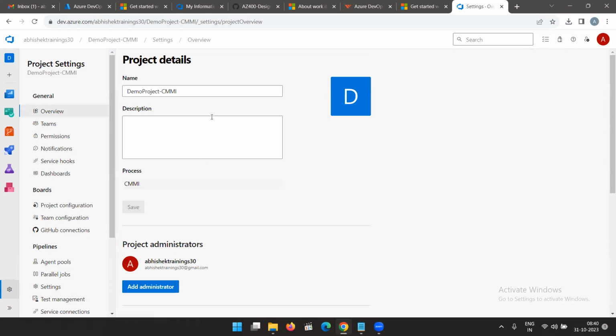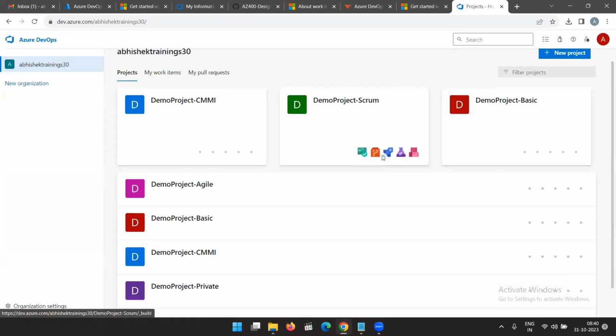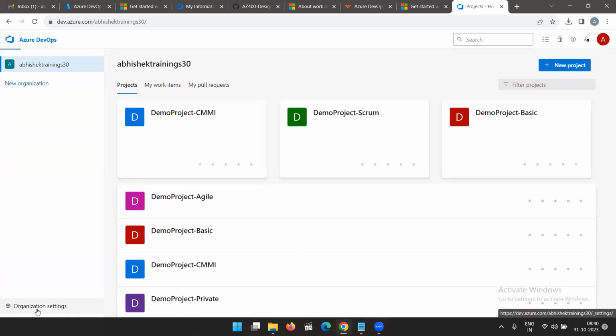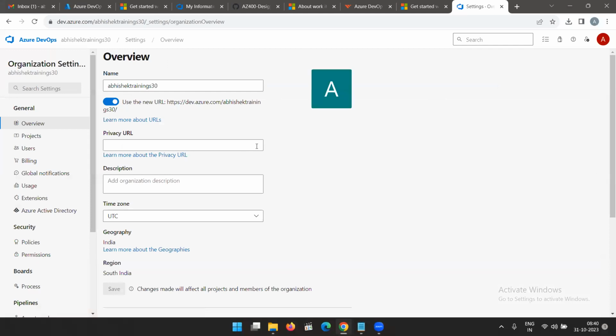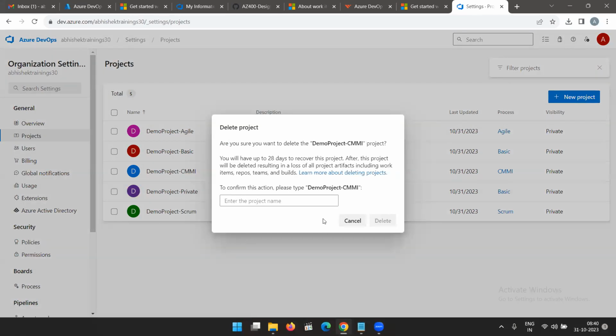On the main page, organization settings, go down and see organization settings. I had this issue, so I learned how. At the bottom, there is delete project.